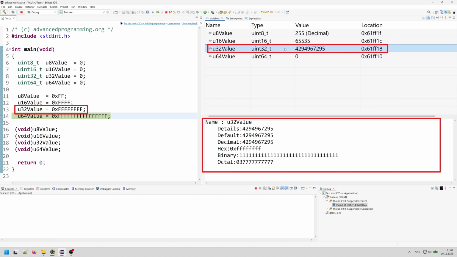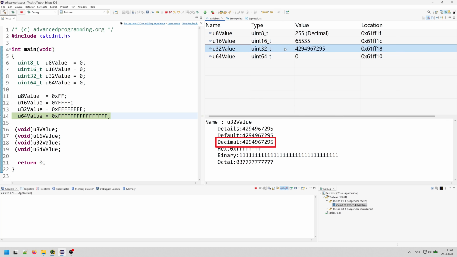Now the maximum possible value has been assigned to the unsigned 32 variable. As before, you can view the variable in memory as well as the different encodings. The maximum value range for a 4-byte number is from 0 up to the value shown here.